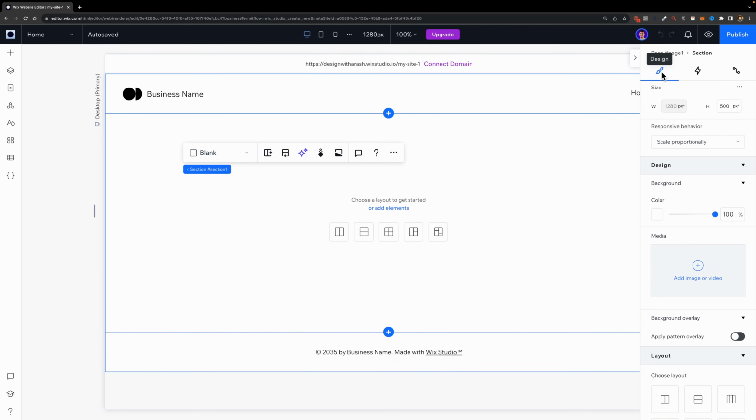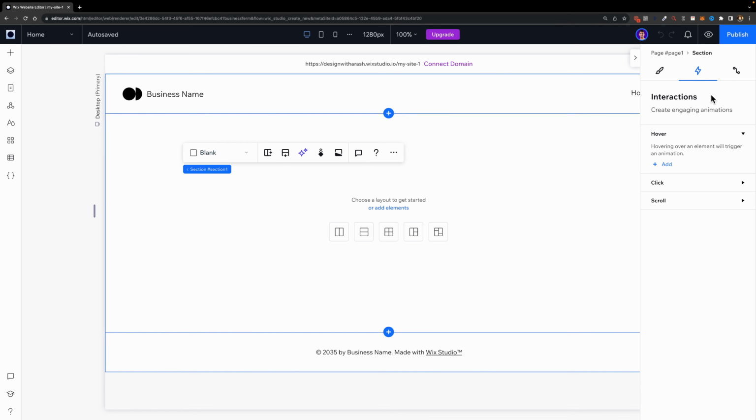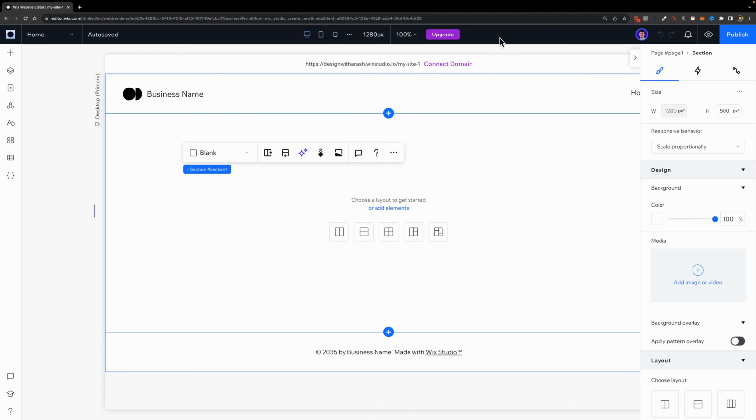Right next to the design panel, we have this interactions panel as well, which allows you to add interactions to your project. You can create complex interactions like scroll, hover, etc. right here. All right, now that you're familiar with the Wix Studio's interface, let's go ahead and create a simple but responsive hero section for a motion design studio.